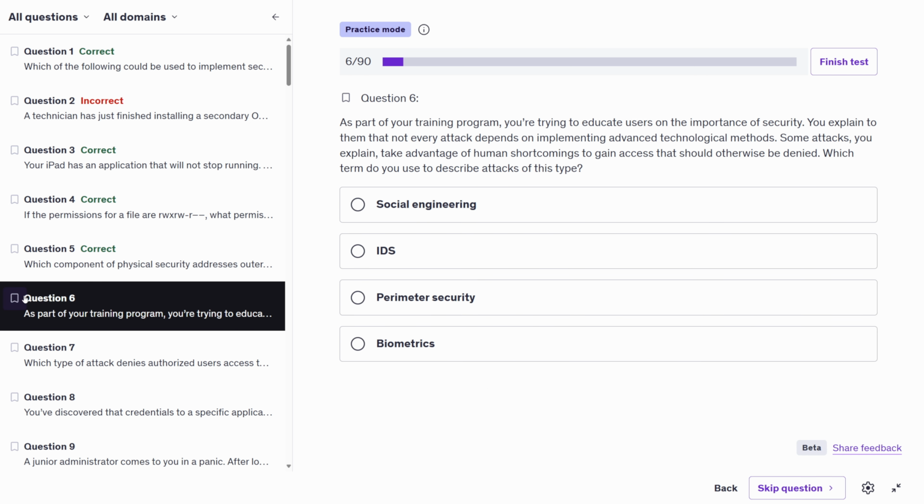As a part of your training program, you're trying to educate users on the importance of security. You explain to them that not every attack depends on implementing advanced technological methods. Some attacks, you explain, take advantage of human shortcomings to gain access that should otherwise be denied. Which term do you use to describe attacks of this type?